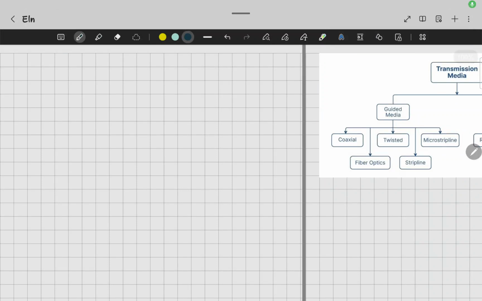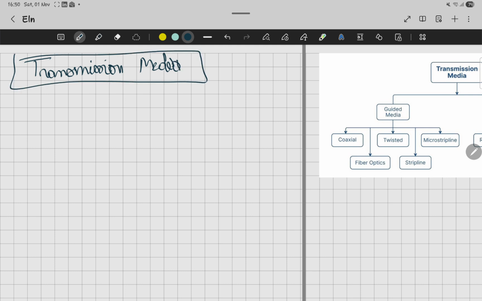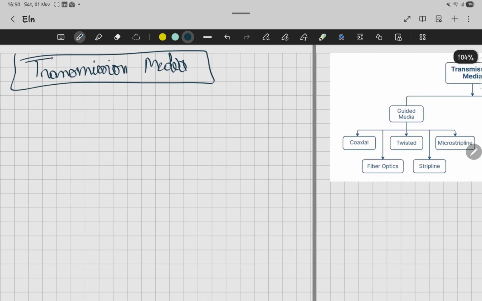What we're going to see now is the transmission media. Okay, so that's what we'll be covering today. So what is a transmission media?